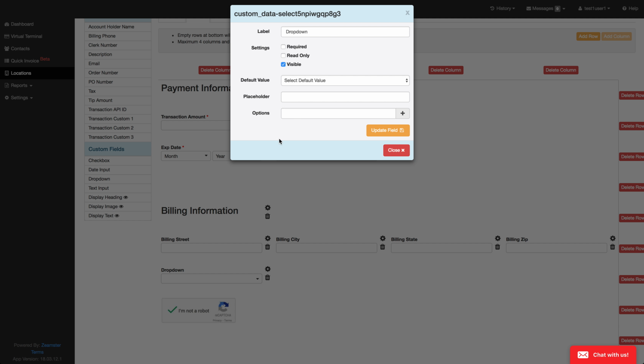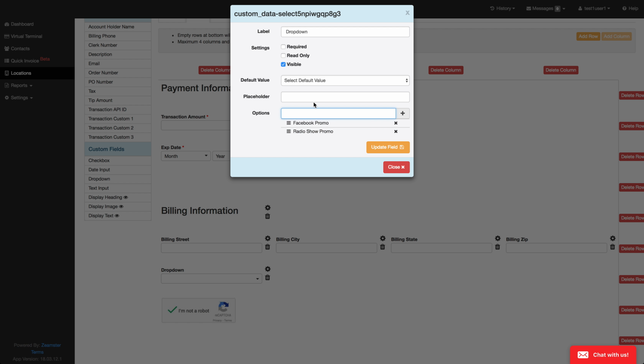We can click on the settings. And here in the settings, we can start adding things. So maybe you're doing a promo, a Facebook promo and a talk show radio promo. So you can just put Facebook promo in here, maybe, and we'll go ahead and add that. We can then say radio show promo, and we can add that, or whatever you want. You get the idea. You can just add these different drop downs. And you can see here how it looks.